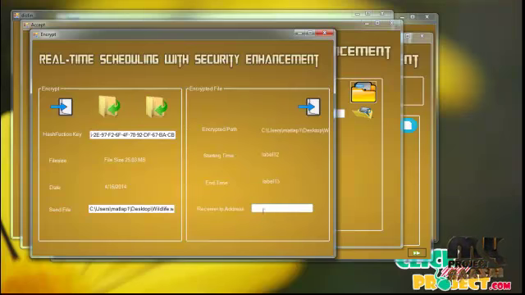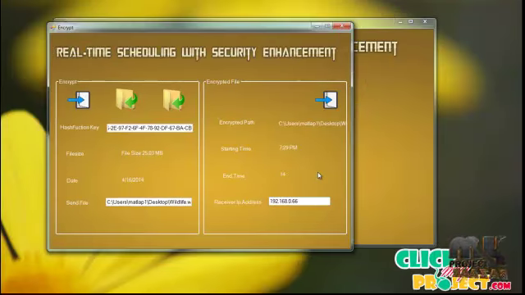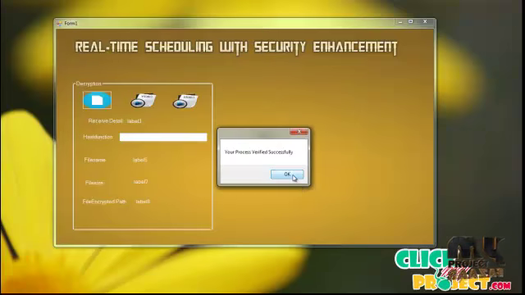Click on the next button, and the receiver IP address is entered in the text box: 192.168.0.66. The file is sent to the client process. The starting time is 7.29 p.m. and the end time is 14 milliseconds. The file is sent in only 14 milliseconds. The traveling time to transfer the file to the client process is only 14 milliseconds. The process is verified successfully, and the file is sent successfully to the client process.